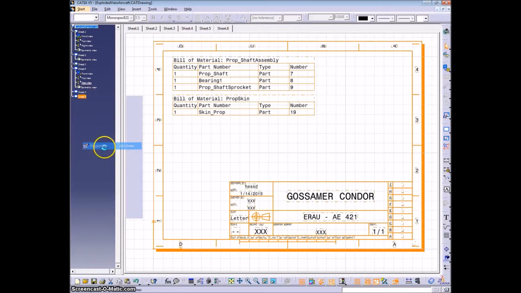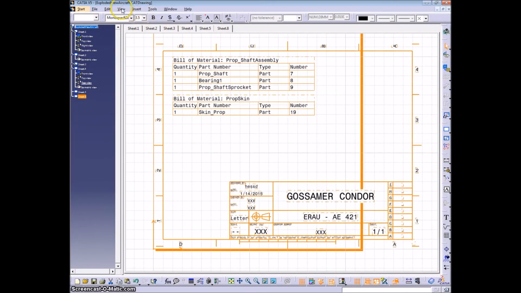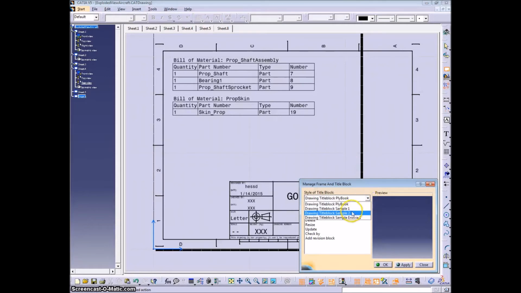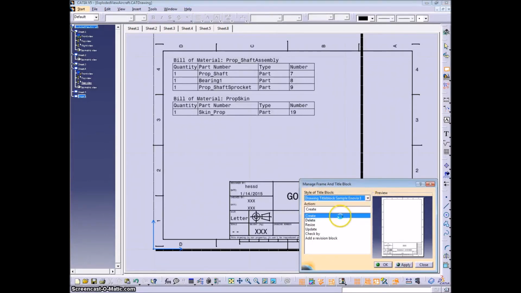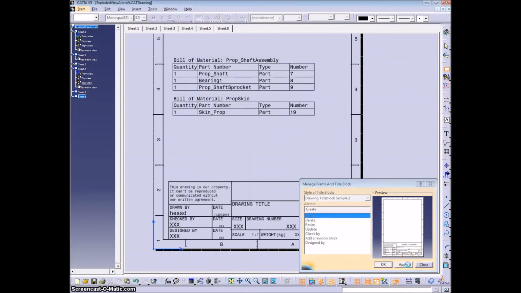Now we can change the orientation of the paper by right-clicking Properties, Landscape or Portrait, and then we'll have to edit the border. So go to Edit, Sheet Background, and we won't be able to create the portrait style until we delete the landscape style first. So click on the one we use for landscape, go to Delete, Apply, that'll disappear. Now we can add the portrait one, Apply, OK.